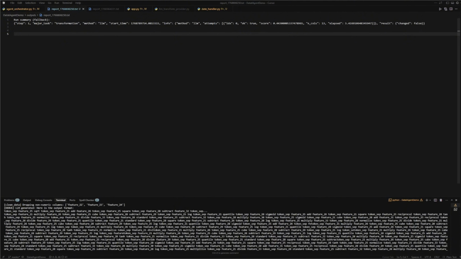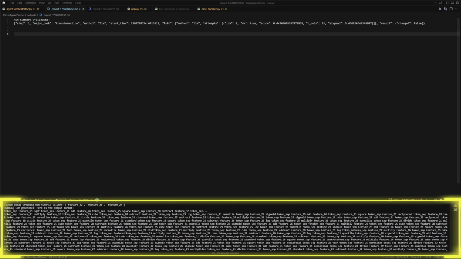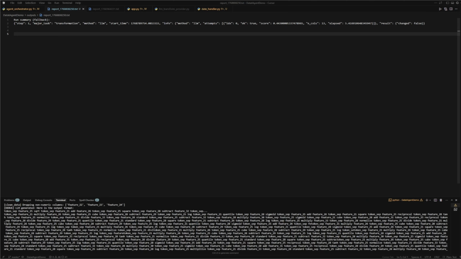Now let's examine the results and understand what DataForge accomplished. For the garment worker productivity dataset, the system generated 59 engineered features, but found that none improved the performance of the baseline score of 0.443. This demonstrates intelligent rejection. DataForge recognized the original features were already optimal and stopped appropriately, preventing data degradation.